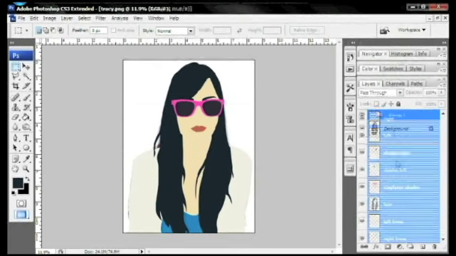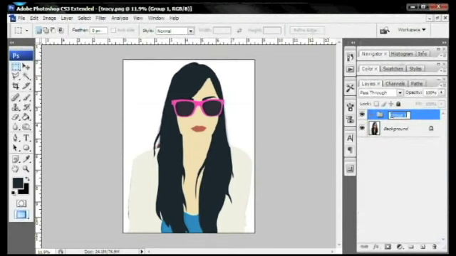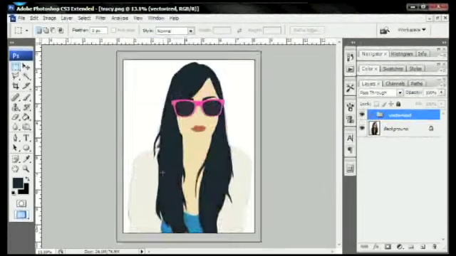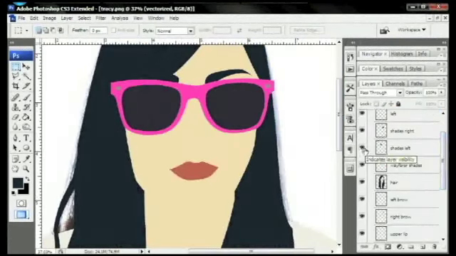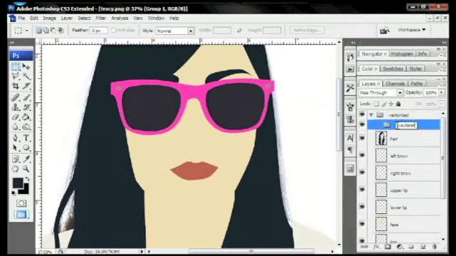And now that we're done filling up the solid colors and our layers are now organized, we then proceed to the next step, which is putting on shadows, so you could have a more realistic vector.